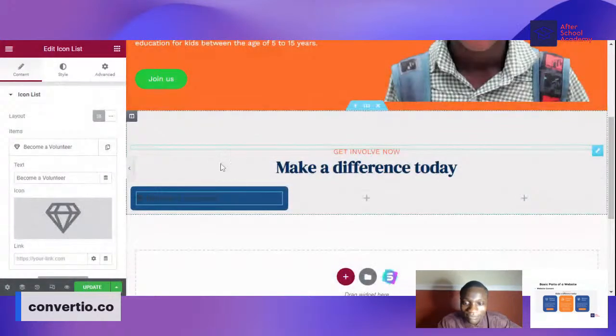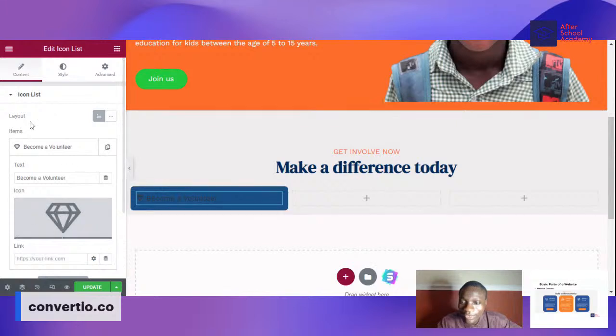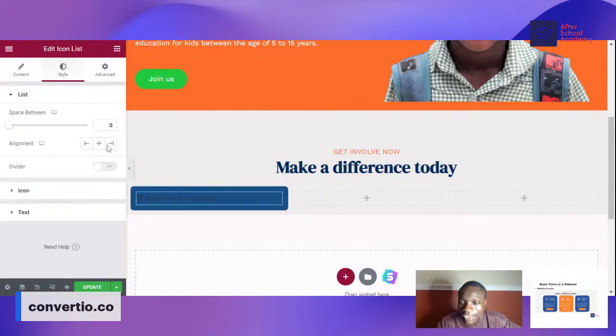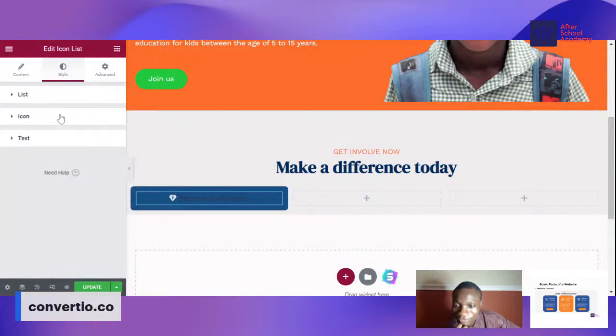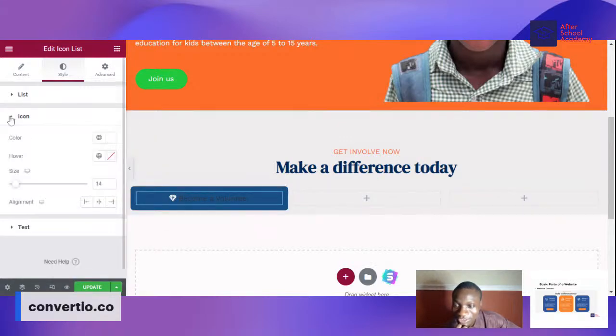Okay, let's use gem as the icon. Now let's change the font of this. Come to style. Let's centralize our icon. And you might not see it very well now. Let me change the color. Starting from the icon, you can see the color of the icon has been changed. You can increase the size of the icon if you want to do so. Then the alignment, just leave it like that, or you can make it closer to the right hand side. And let's leave the icon.